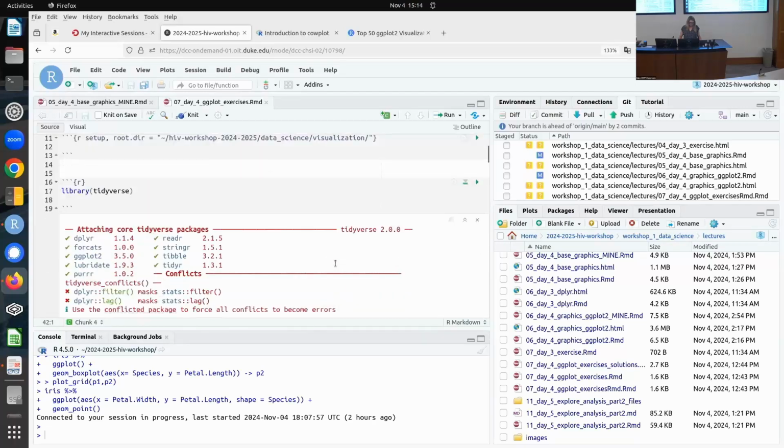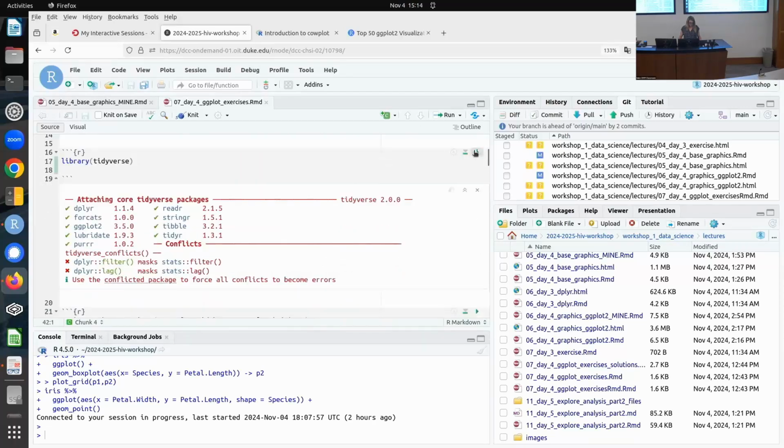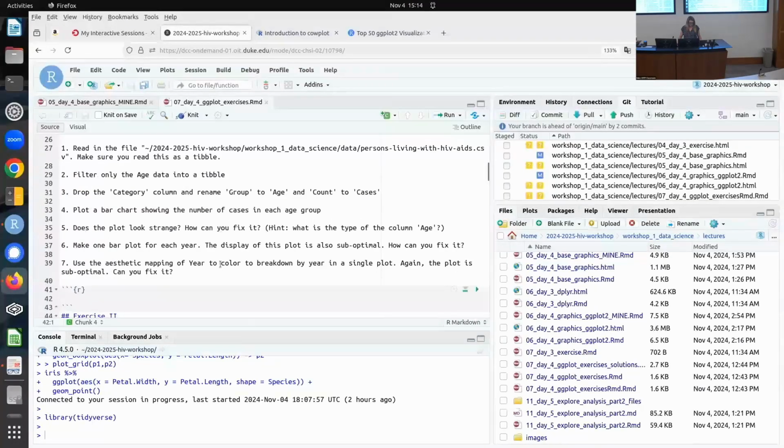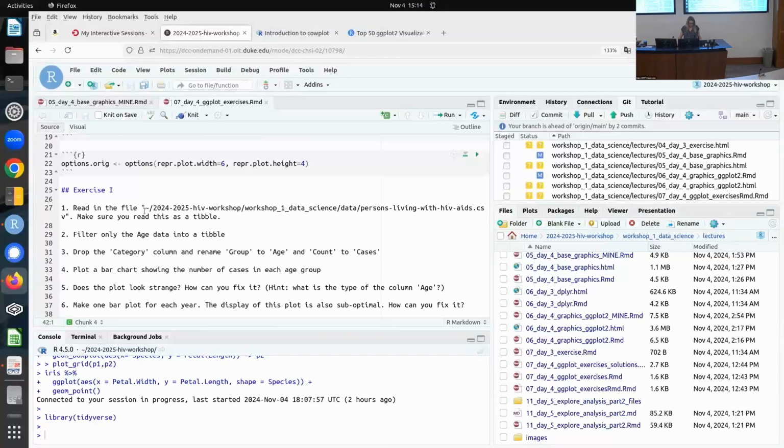Okay. So we want to load the library tidyverse. And then exercise 1, I want you to read the file. It's basically in the repo. Tilde is your home directory, and that's 2024 HIV workshop, data science, person living. So you need to basically find this file and read it in.